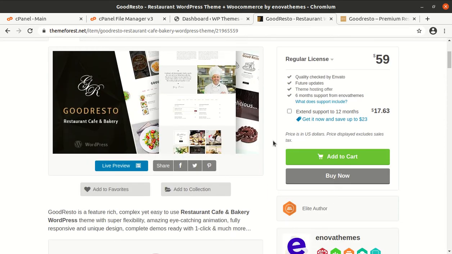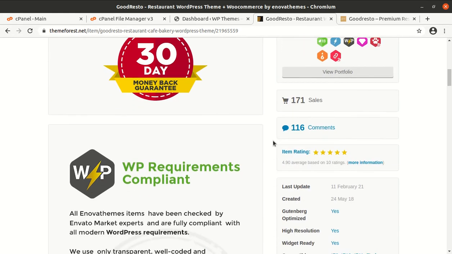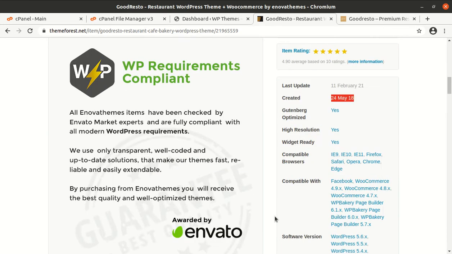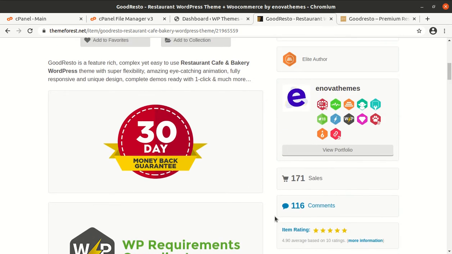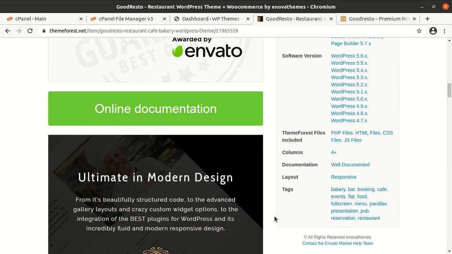This theme has been developed by Innova Themes, it was developed in 2018, and regular updates for this theme are also being done. GoodResto is a feature-rich, complex yet easy to use restaurant, cafe and bakery WordPress theme with super flexibility, amazing eye-catching animation, fully responsive and unique design. And you can install the complete demo in just a few clicks.